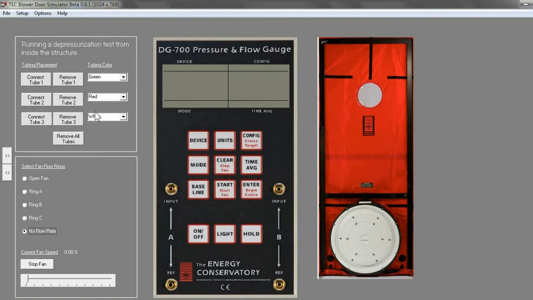As you can see on the upper left here, it shows what type of test you're doing. We're running a depressurization test from inside the structure, which is the most common way people are doing blower door testing. It has buttons for connecting tubing and buttons for choosing the ring you're using on the fan, and then there's a slide bar for controlling the speed of the blower door fan.